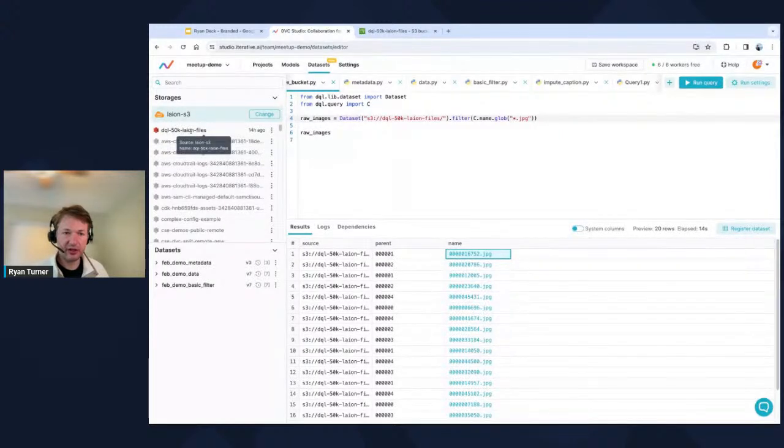So here we're going to do the DQ 50K Lion. This is a small subset of the Lion data set, a huge computer vision data set that many people are probably familiar with. This lists all the different ones we have here. And over here, this is where you can run your queries.